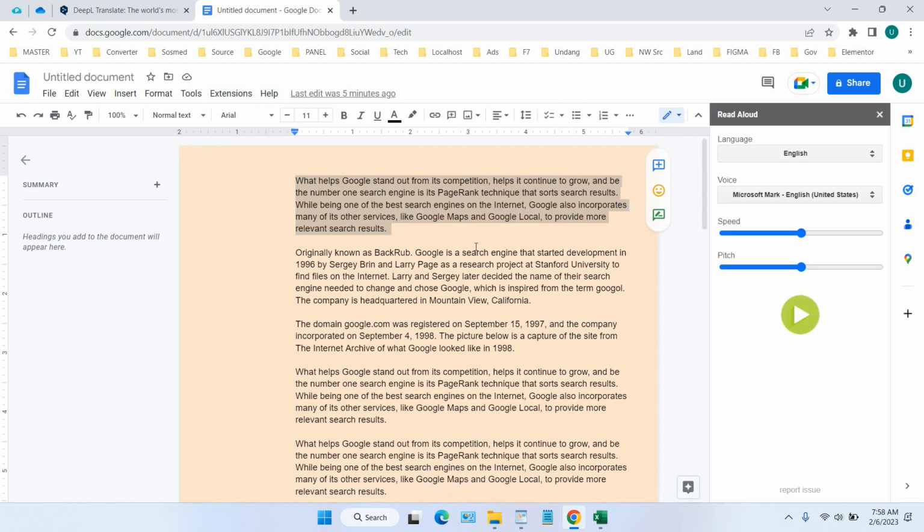If you are using this extension for the first time, you need to click the link provided by Read Aloud. You just click here on this link. After that, you will see the interface look like this. Okay, you can also select who is reading your text or article.